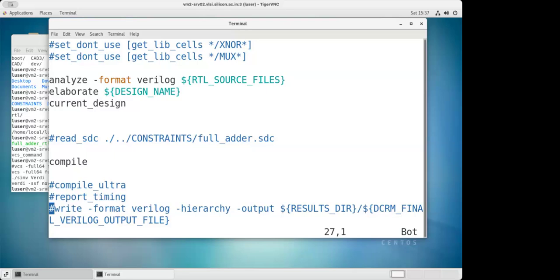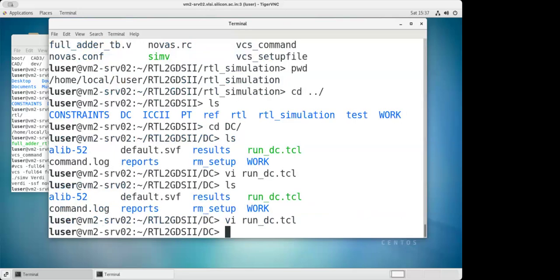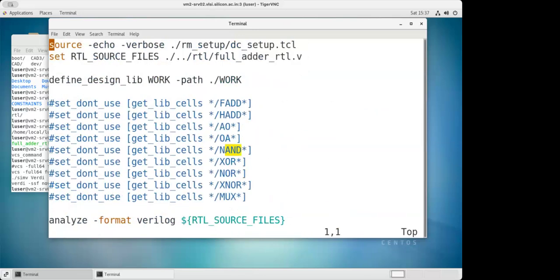I'm just showing you that particular part. Let me show you a few more things. Let me explain a little. This is one of the files, and I will show you what is inside it. There is another one where I'm setting the variable RTL_source_file. This is the RTL I'm talking about. If you remember, my RTL is inside the RTL folder, the file full_adder_RTL.v. This is the same file.